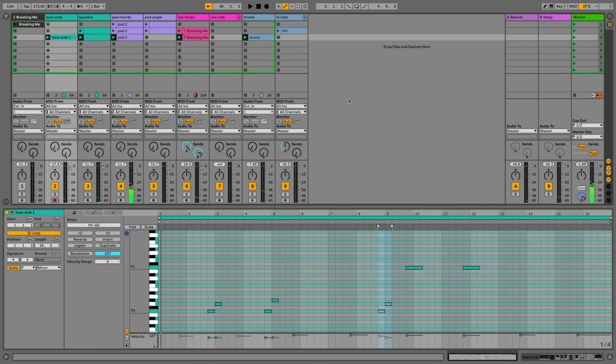There we go. So this is how you can use any audio to create new instruments out of them in Live with Simpler.